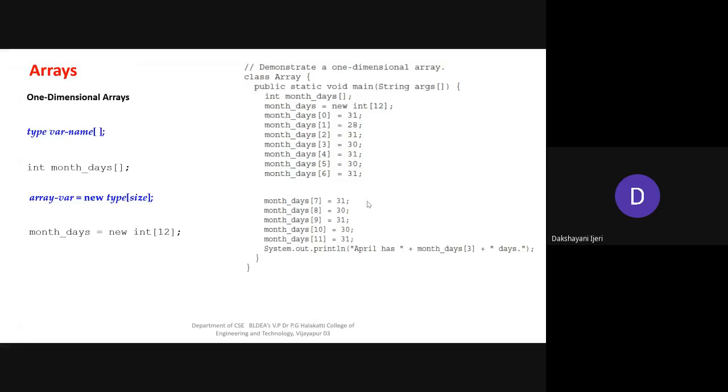So what is an array? Does anyone remember? You might have come across this data type in other programming languages as well, whichever you might have studied, right? So what is an array, or when do you require to use an array? What is an array? When we want to store multiple values. When you want to store multiple values, right?